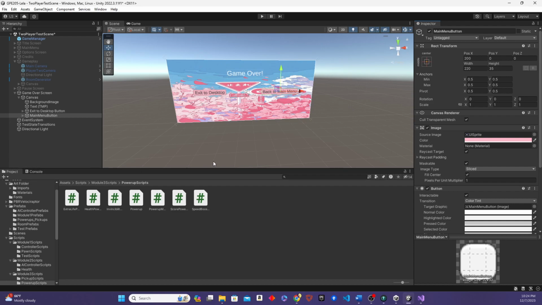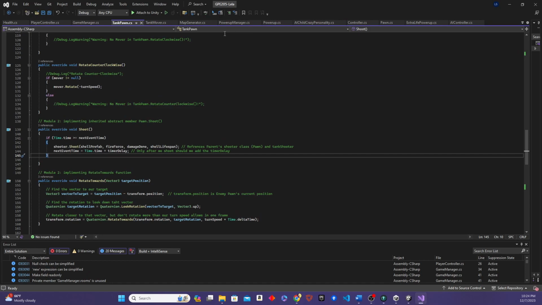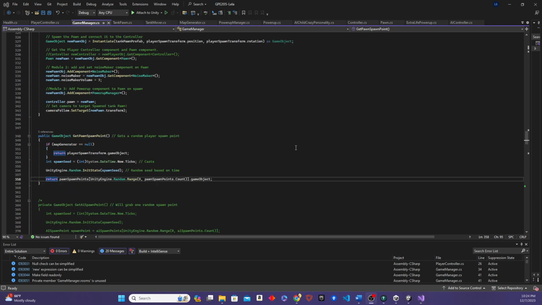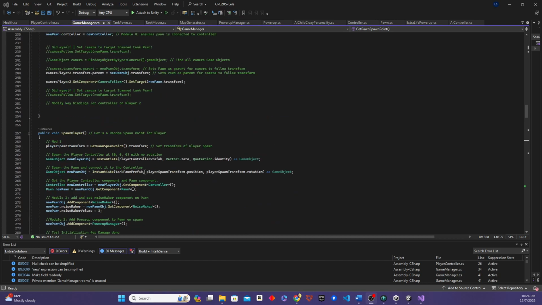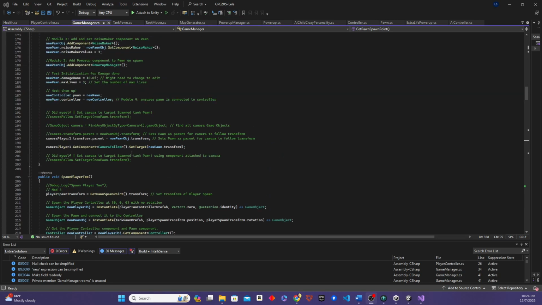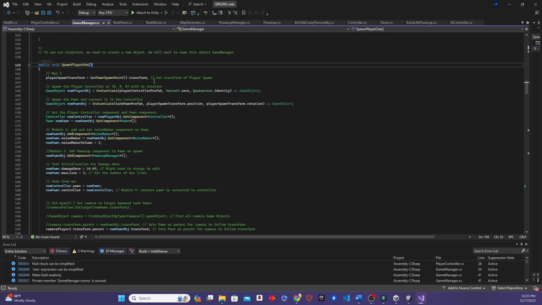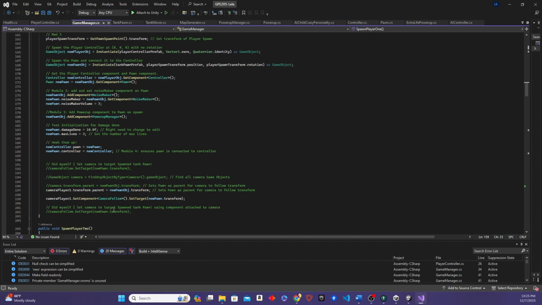And let's jump back to the game manager script now. On my spawn player 1 function, right here, I manipulated the camera code to have it follow the player, and that's lines 197 through 199. And I did the same for the spawn player 2 function since they have their own separate camera.